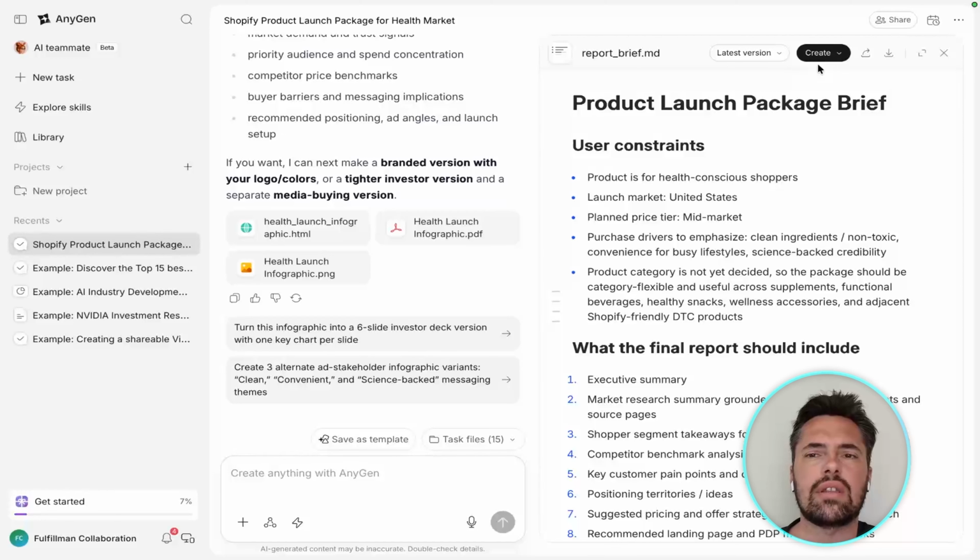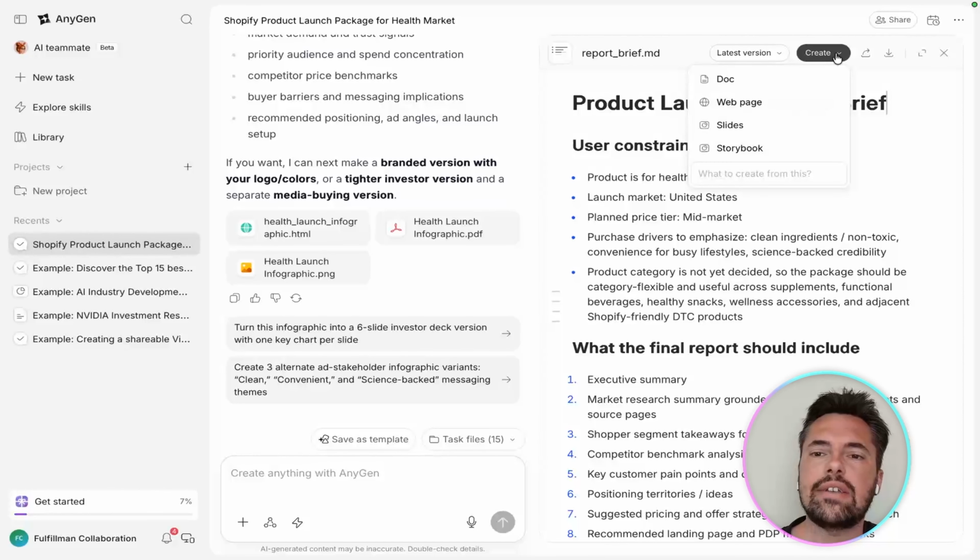Now, slides. This is where most AI tools fall apart. AnyGen takes the research I already created and turns it into a launch deck. You'll be looking at a cover slide, agenda, market overview, audience insights, charts, recommendations. So you just go up here, so you go create and you go for slides.